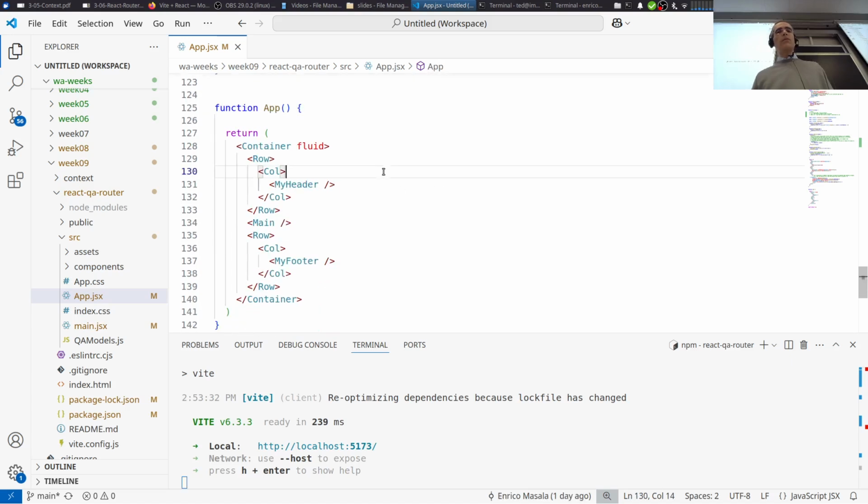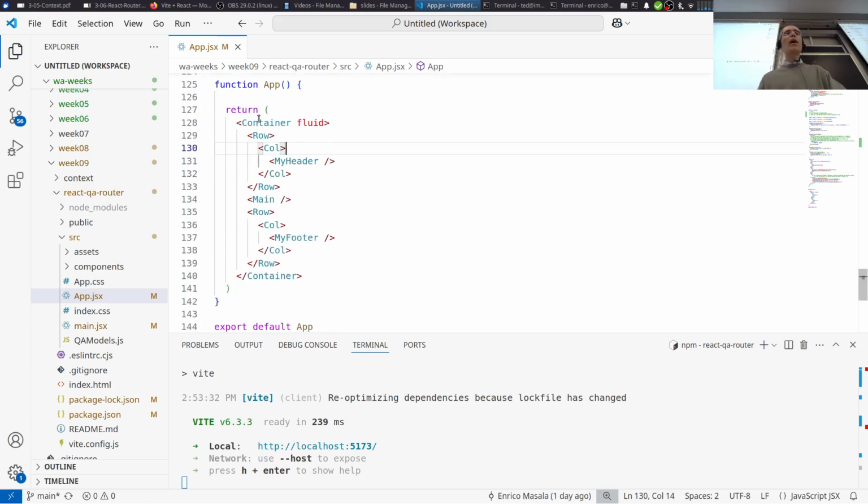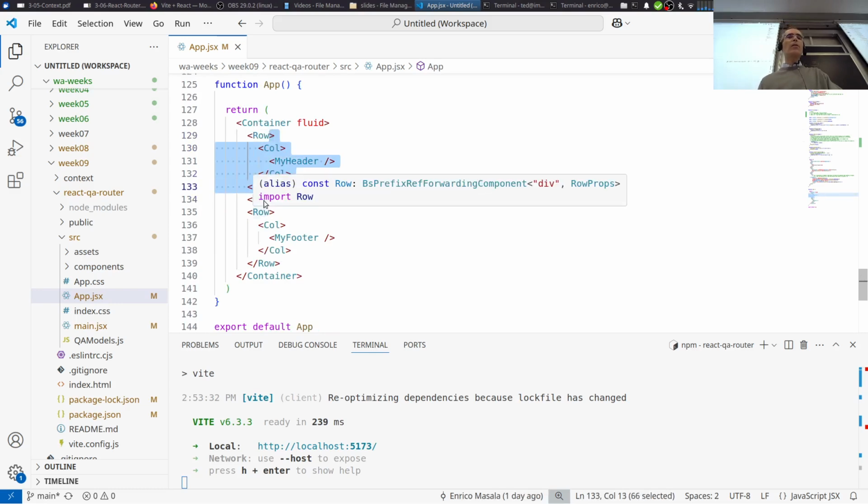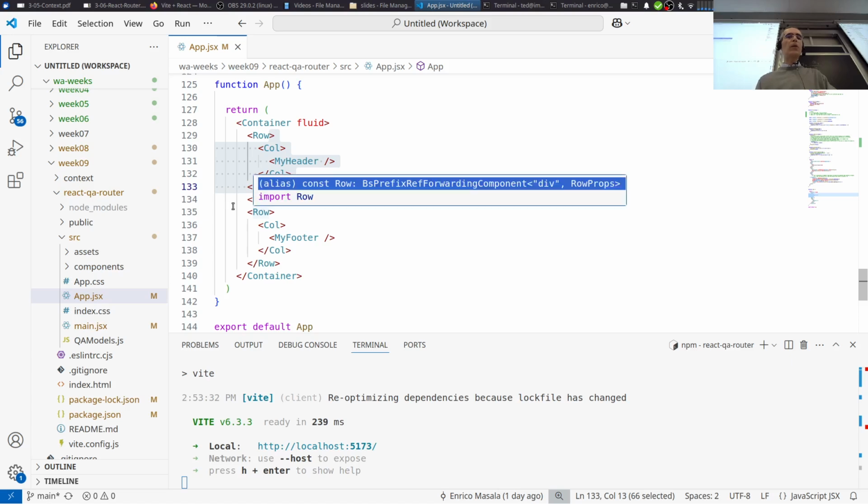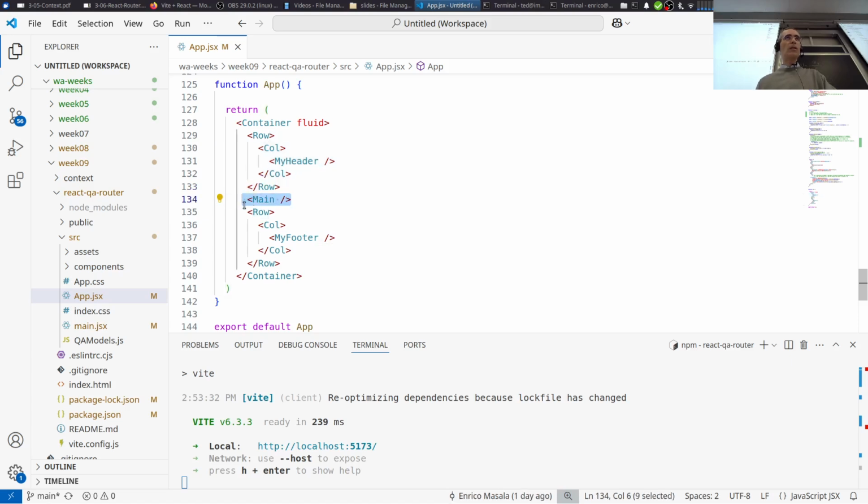In app you have the container, the header, and the main. That is the one where we wrote stuff, the one showing the list of answers. And then the footer. Since we would like to practice a little bit, let's try to use the layout approach.